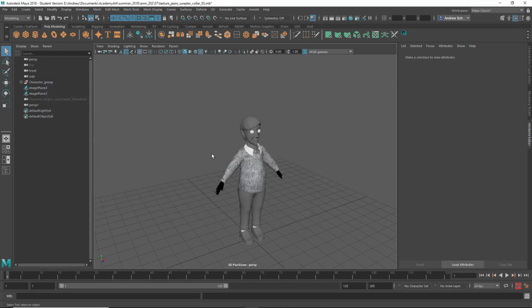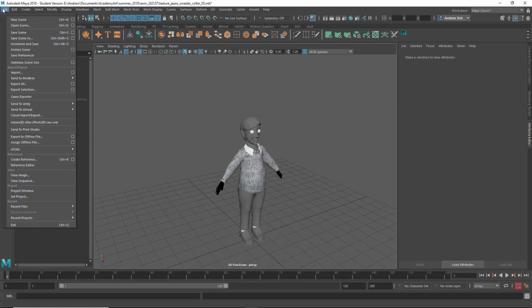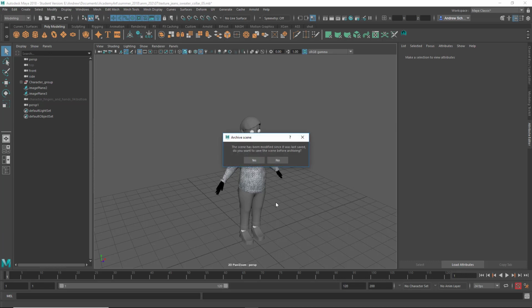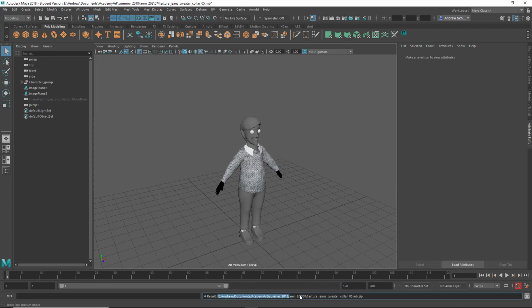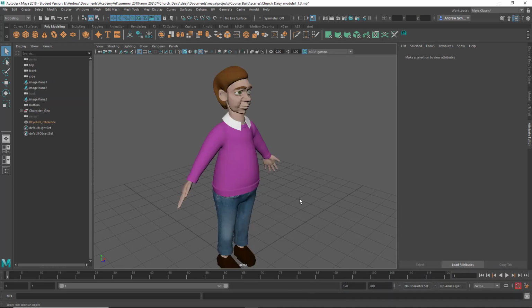So you have to start working in a project folder, and then when you go to send me your scene, you need to do File, Archive Scene, and it's going to make a zip file. I'll show you where the zip file is right here, and you send me that zip file. You don't just zip your scene file, you have to use archive scene, because it's going to gather together all the necessary supporting files, like all your source images, into that zip file so that I can actually see your textures.